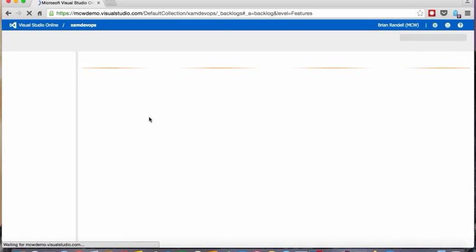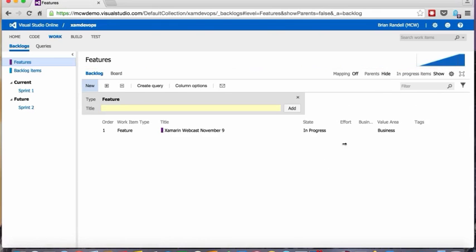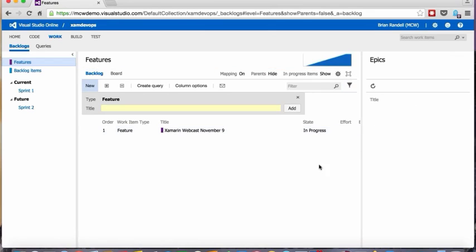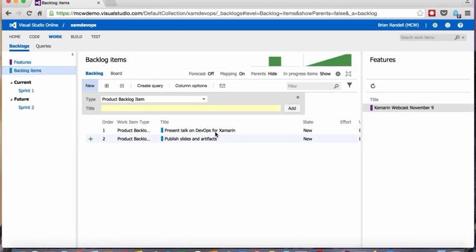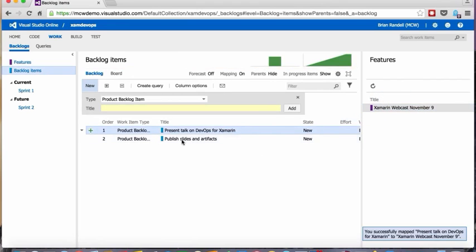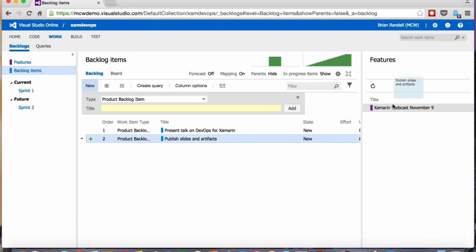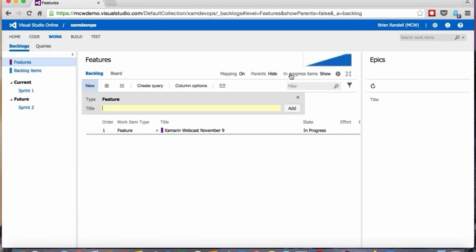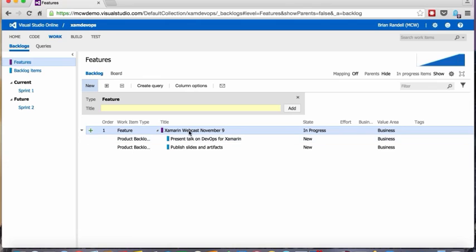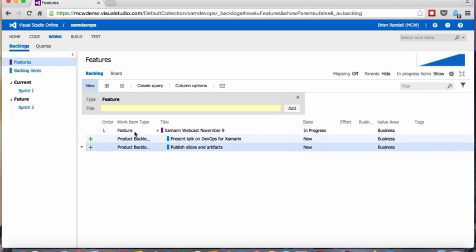And if I go to the backlog here, I can put my PBIs under it and create a logical grouping of that. So one of the things I can do is turn on mapping. And so what I'm going to do here is give this a second, and we'll actually go down to the product backlog items. And now I can come over and take these and drag them onto there. And now if we go to my feature list on my backlog, and we'll turn off the mapping, we'll see that we have my Xamarin webcast for tomorrow. We got the parents here, and these ones are in a new state.